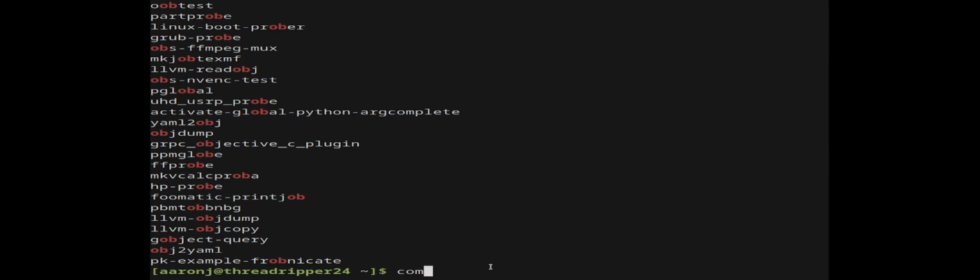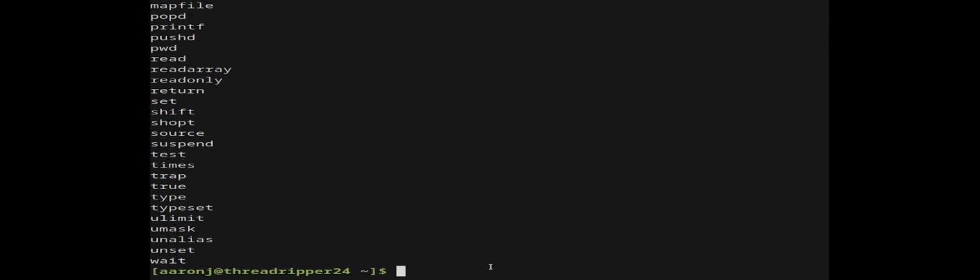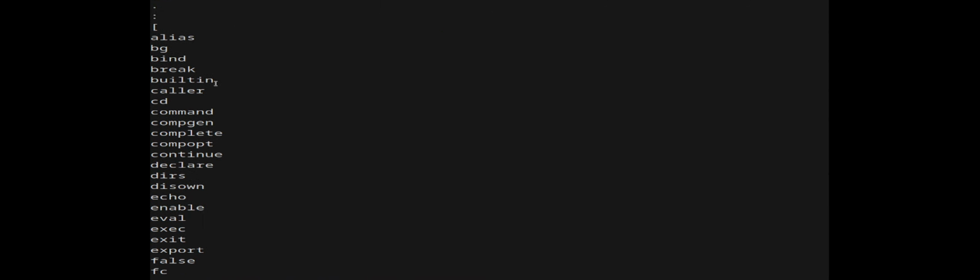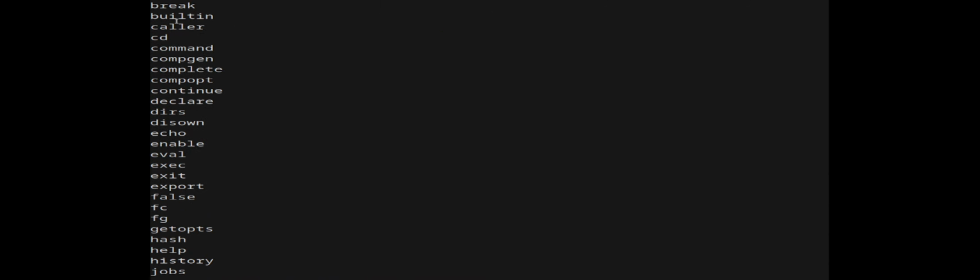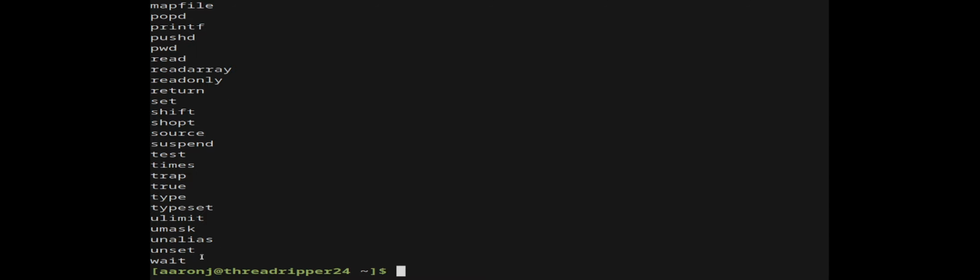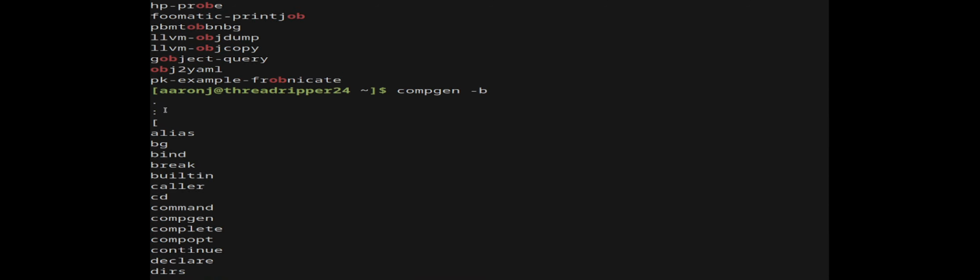Then the next piece, compgen -b. And this is going to show us all of our built-ins. Everything here is a built-in. And you can see we have alias, bg, break, builtin, caller, cd, command, dirs, exec, eval, enable, echo, so on and so forth. So this is every single built-in that is available on the computer right now. Everything from wait all the way up to periods and colons and other symbols, right?